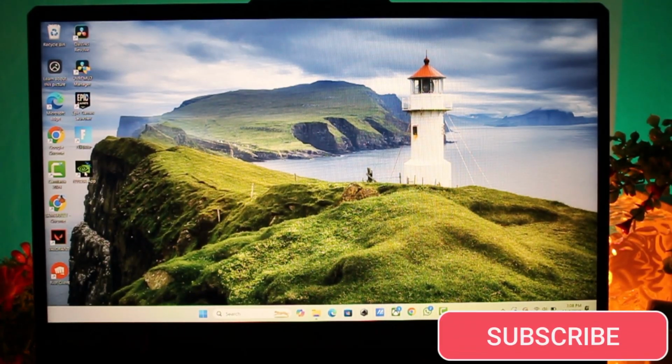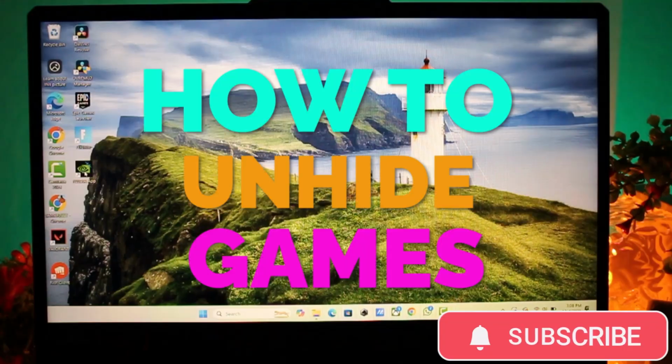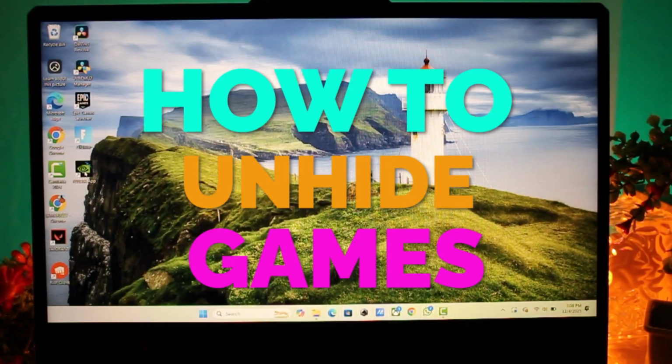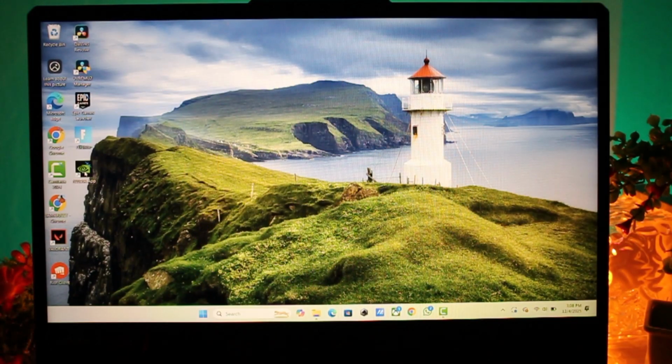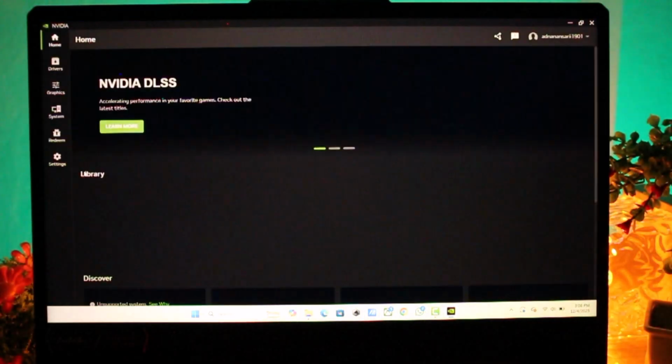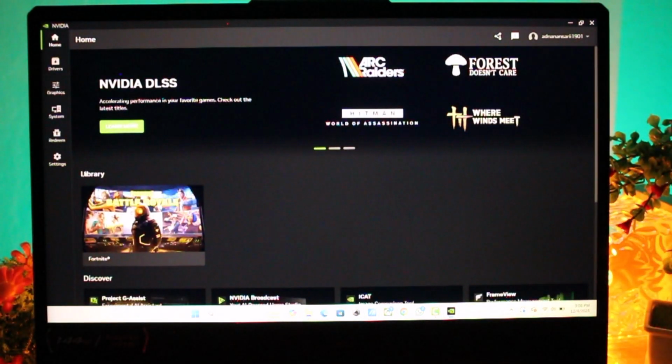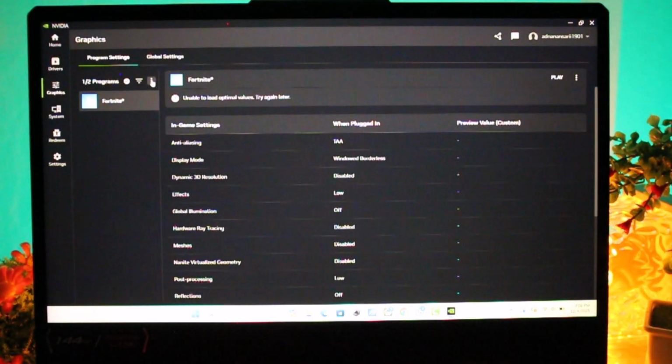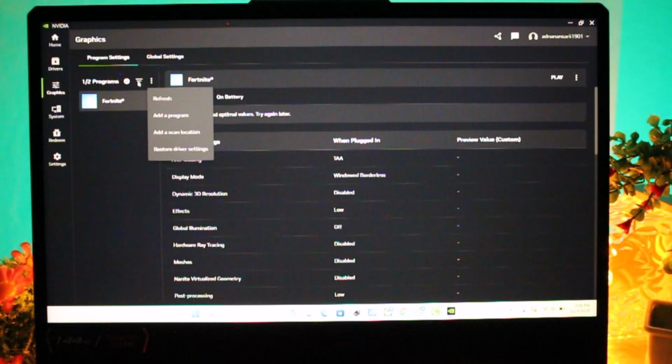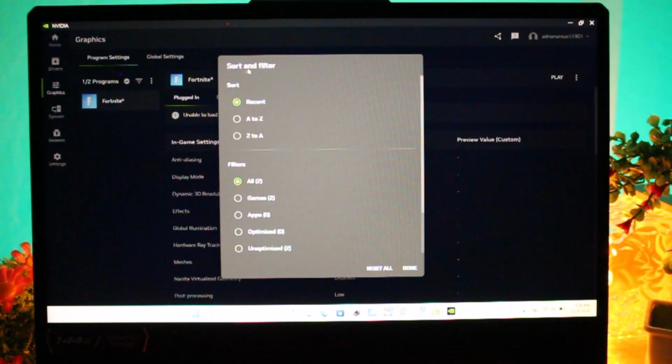In today's video, I will show you how to unhide a game in the Nvidia app on your PC. Let's get started. First, open the app on your PC and make sure you are logged into your account. Once you are on your home page, tap on graphics at the left side. After that, tap on three dots or tap on three horizontal lines that says sort and filter.